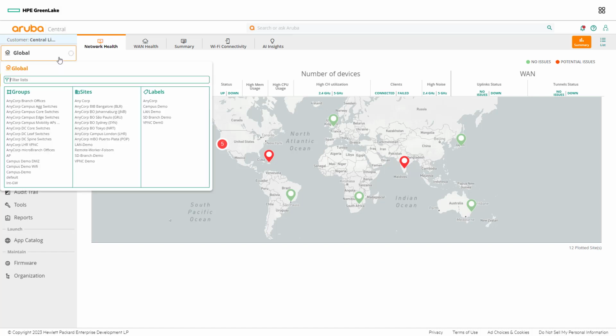In the Context submenu, network admins can see the groups, sites, and labels created for the organization. In this scenario, the network engineers are interested in the increase in users on Wi-Fi at the AnyCorp site. Filter the context view to AnyCorp to drill deeper into the networking infrastructure only at that location.